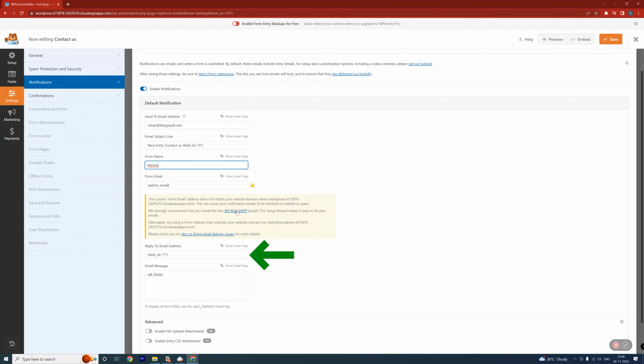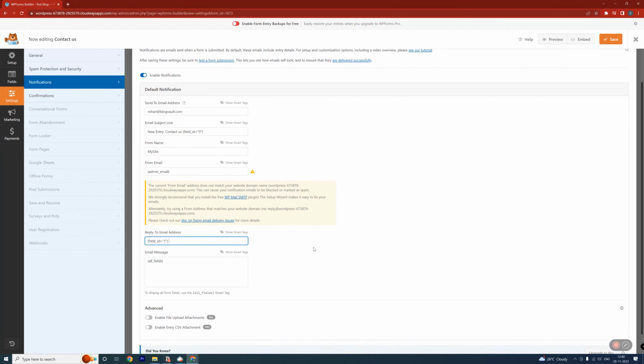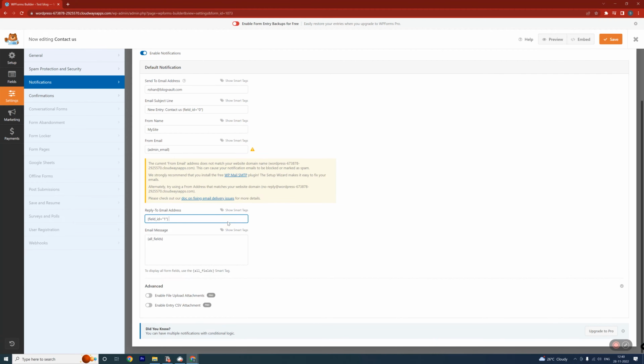Below that is our reply to email address, which has a smart tag in it, so whatever email the user added for themselves is tracked, and when we respond to an email notification from them, it goes directly to them. So I'll leave it like that and then click on Save to save the changes.